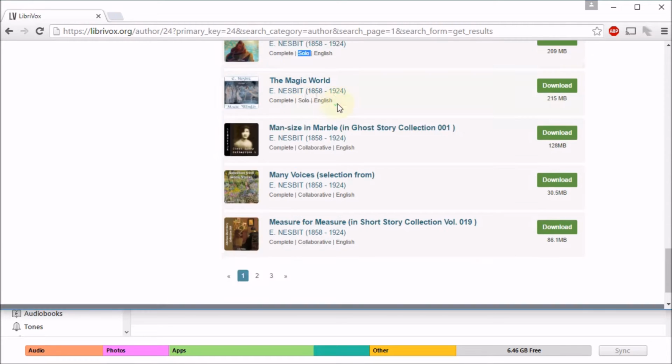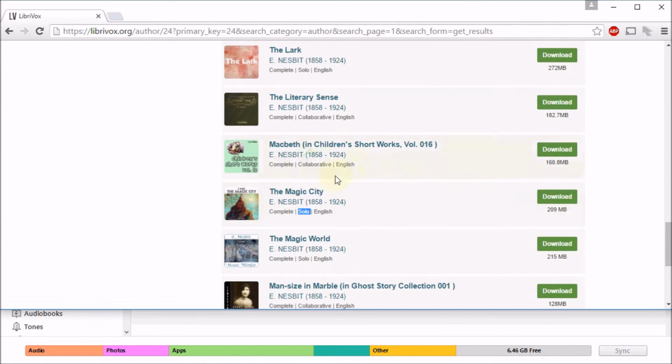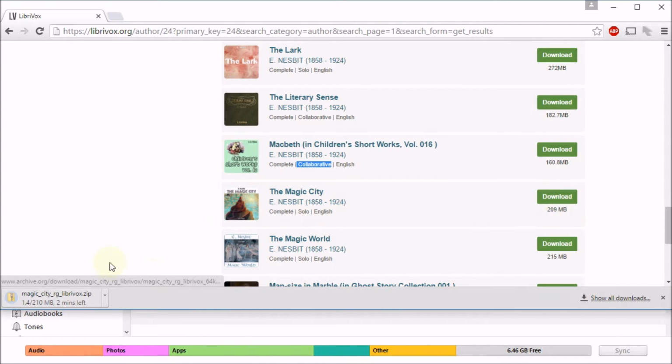It's a solo, which means that only a single author narrated this one, whereas the collaborative ones generally have different narrators for each chapter. So we're in luck. We're going to download, and we wait for it to download.